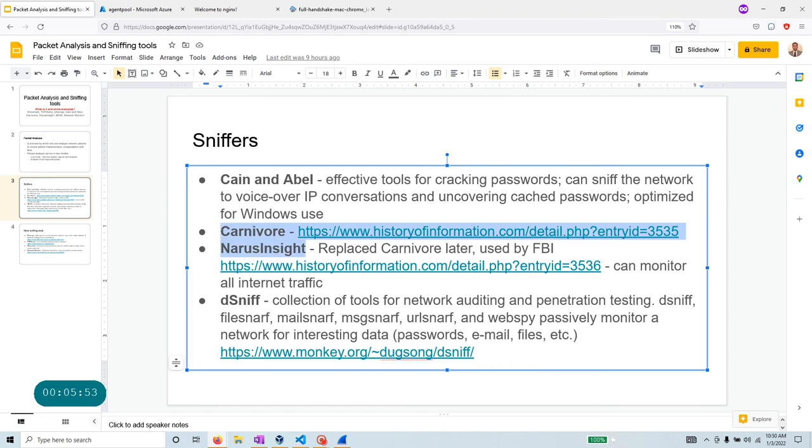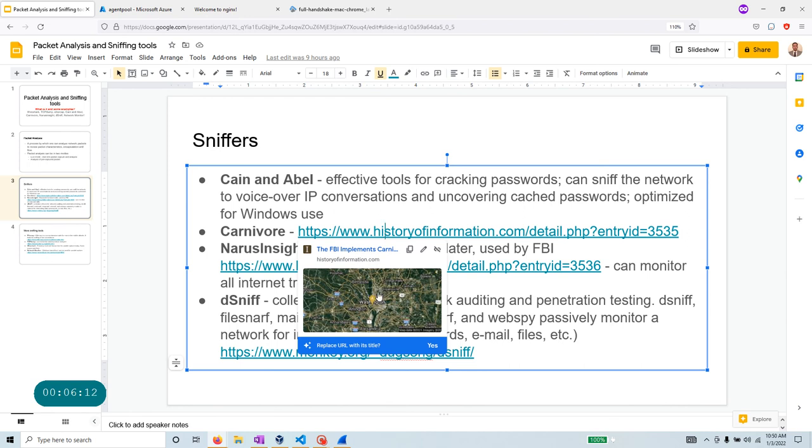And then there are two other tools. They were really built for huge network traffic analysis, like traffic analysis for the ISPs. One of them is Carnivore, which was later replaced by NetIntercept. So let's try to go to the first one.